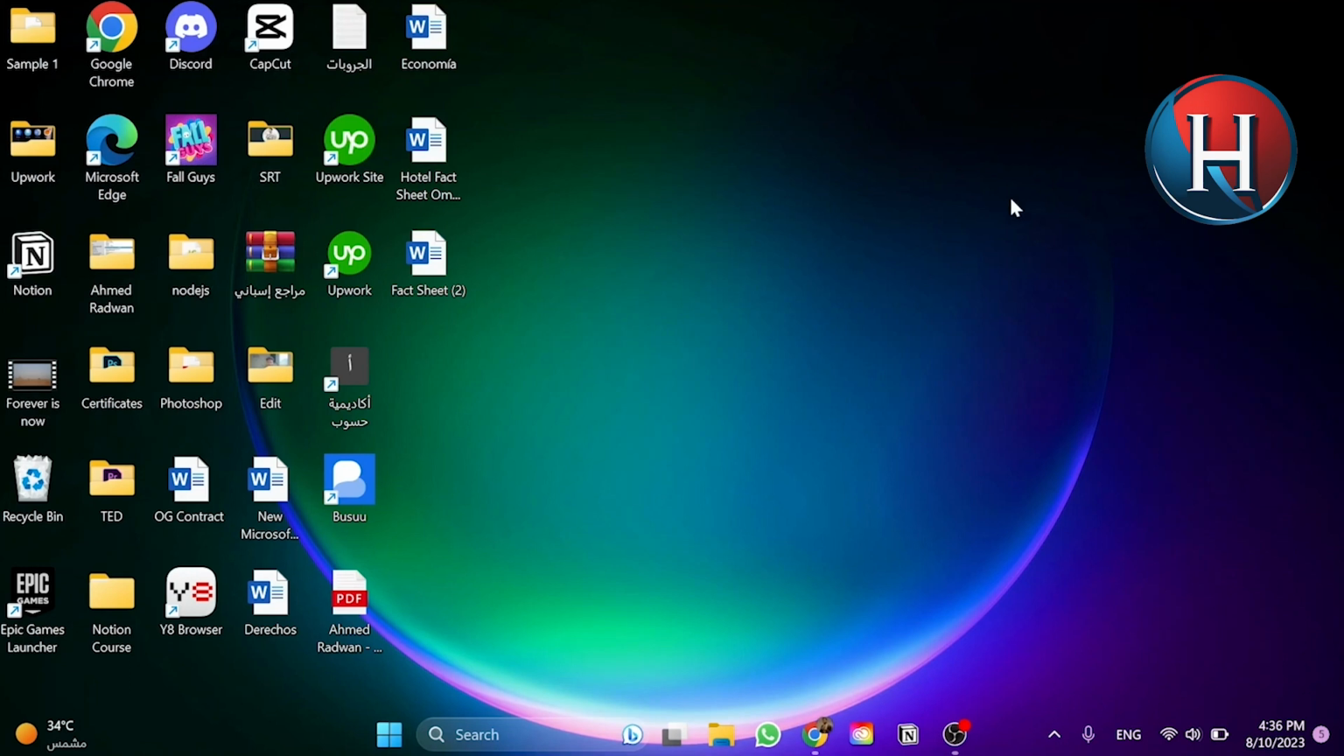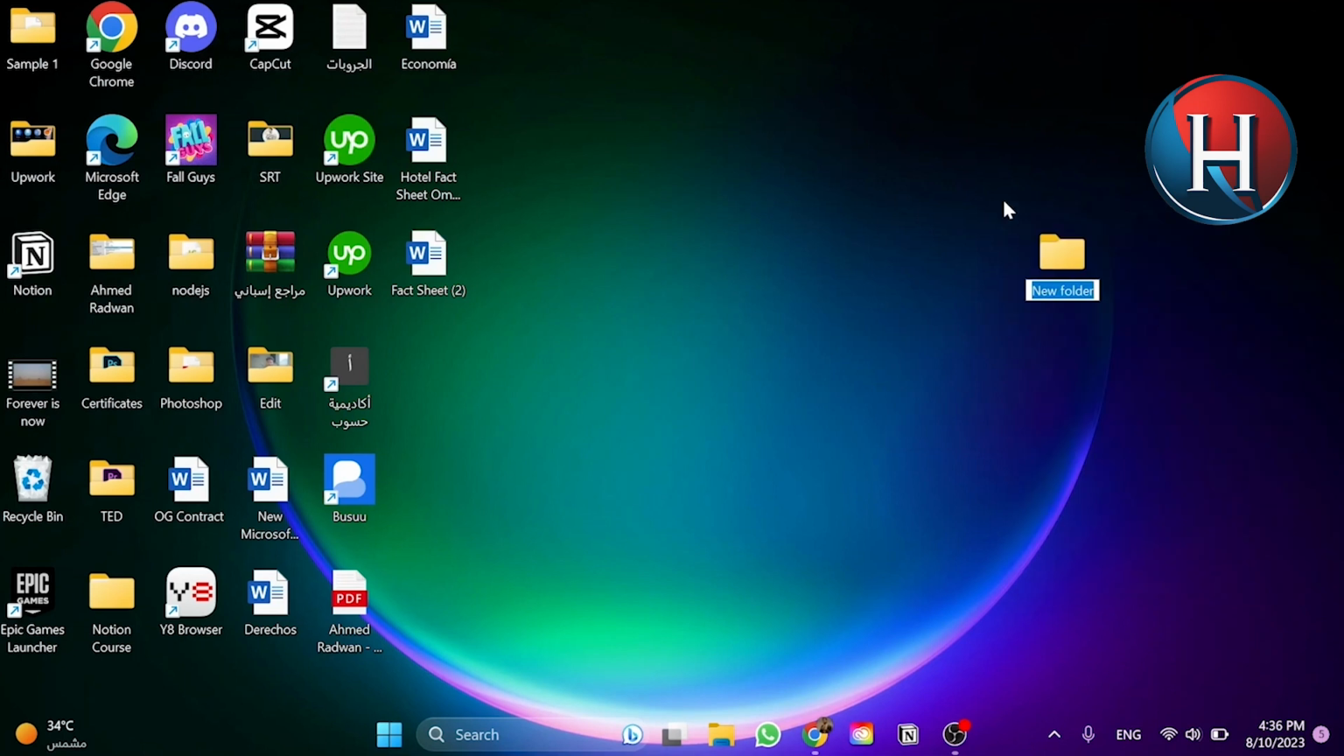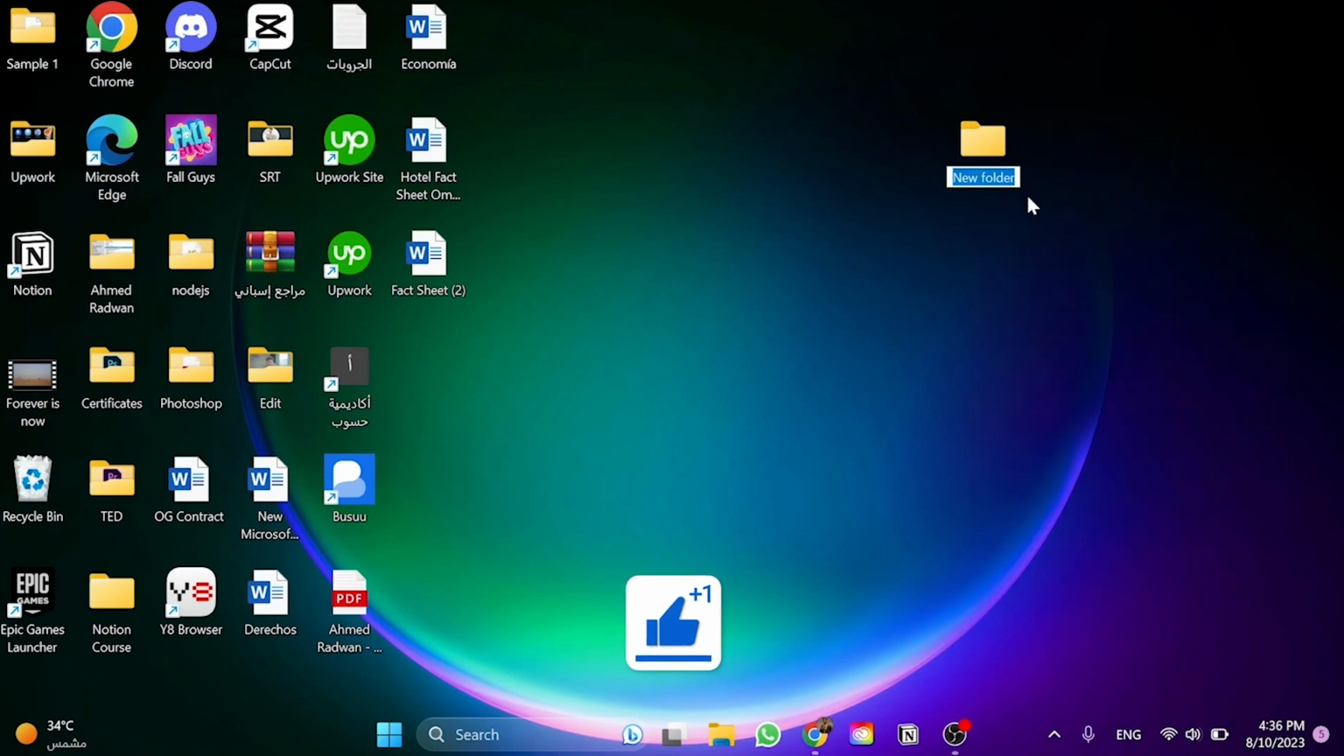So first, we right click here and go for new and create a new folder. And as you can see, the folder's name is New Folder here as usual. So here we right click on the folder and choose the rename option, or we can click on F2. Once here, we need to create an invisible name.